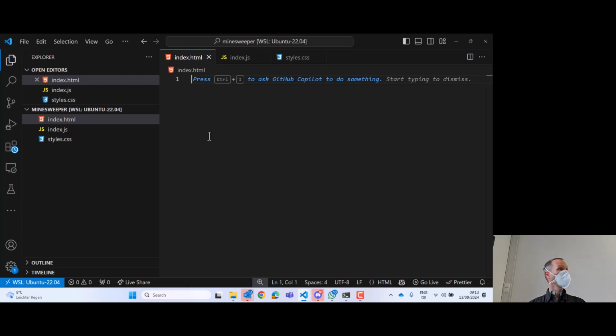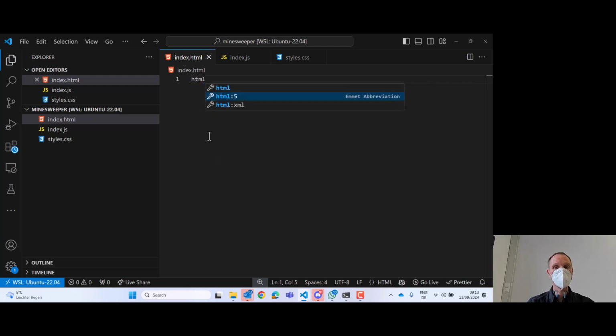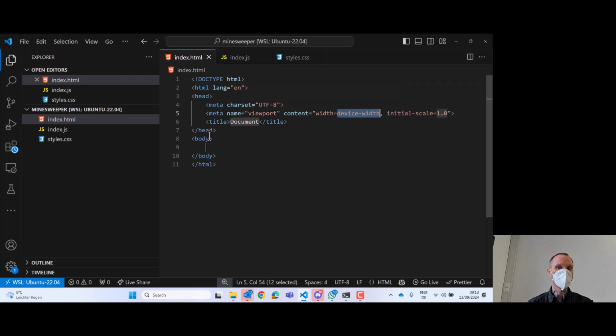In the HTML file, I hope you can remember, there is something which is called Emmet abbreviations. You can simply type HTML, and here you see the Emmet abbreviations. And you can simply choose HTML5, press enter, and you get a nice little template with which you can get started. I will call it Minesweeper.